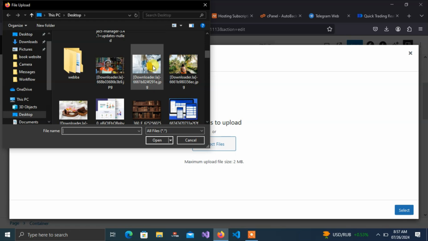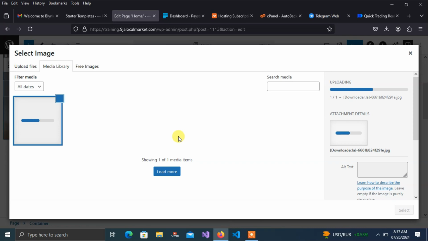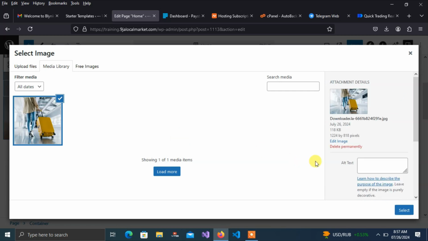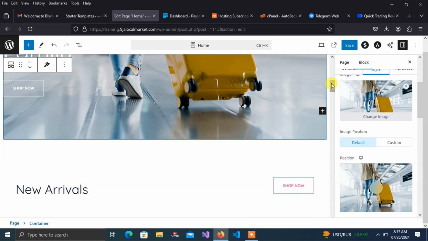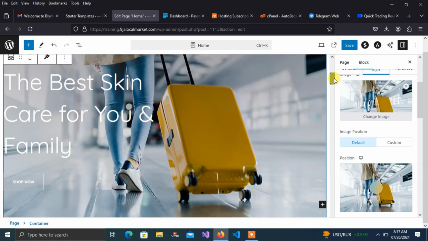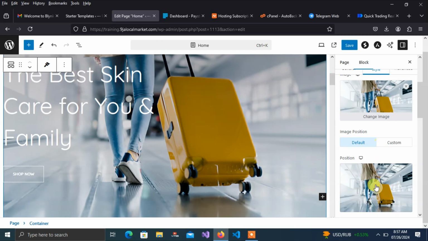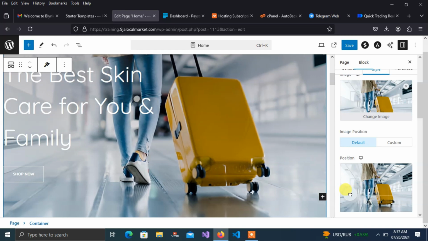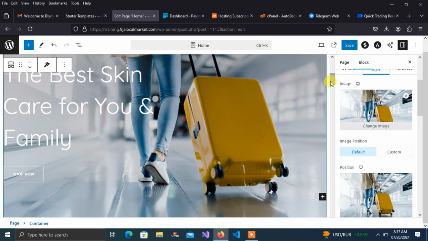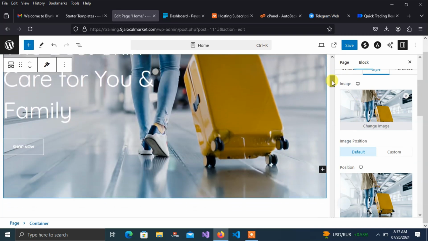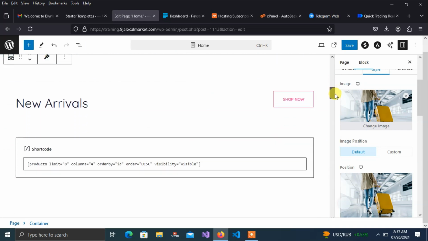Let's just say we choose something like this. Let's see if it is wide enough. So select. Okay, perfect. You can see it has been changed. So here you can adjust this image so that it will leave where the text is. Are you seeing it? Okay, so now we can go to the next.